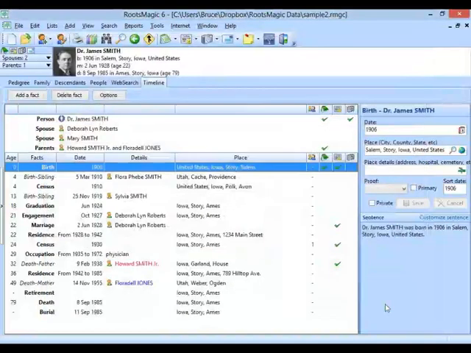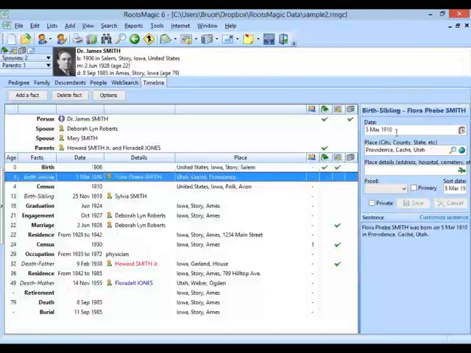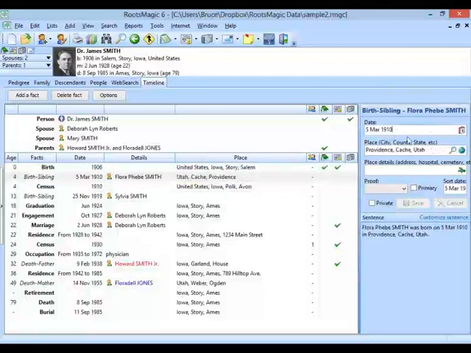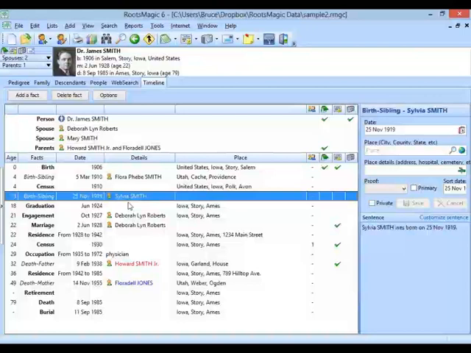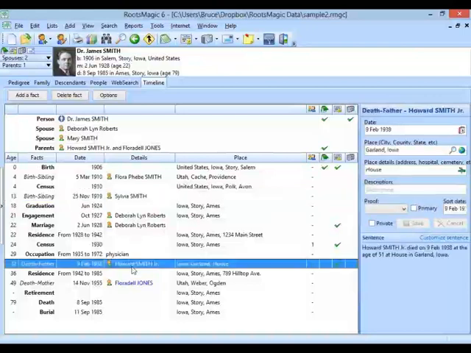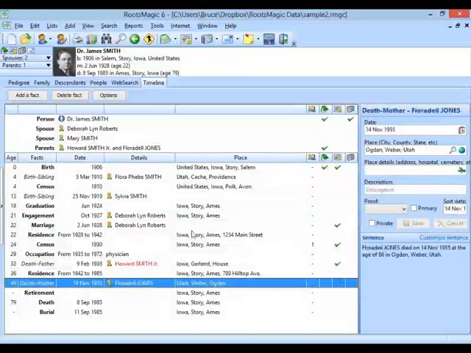What's great about this timeline view is if I highlight birth, I'm editing Dr. James Smith's birth. If I click on the birth of a sibling, I'm editing Flora's. Right here, I'm editing hers. I'm editing his census. I'm editing his sister's birth. I'm editing his father's death right there. I'm editing his mother's death. So I can edit multiple people's information right from this same screen without having to go into a separate edit screen, highlight the fact, and edit that, save it. I can do everything from right here.